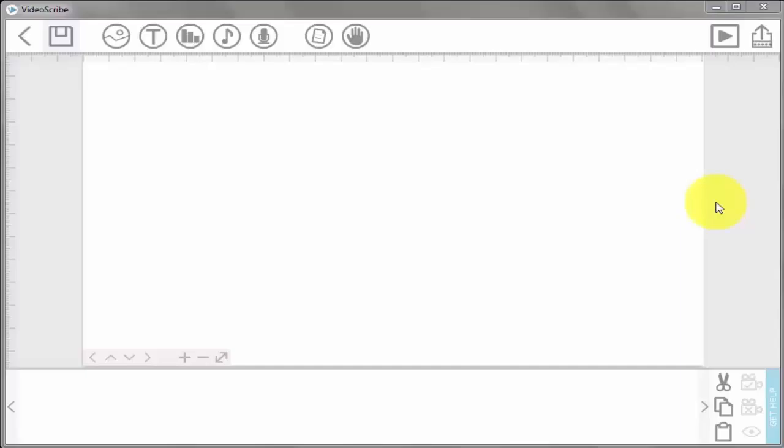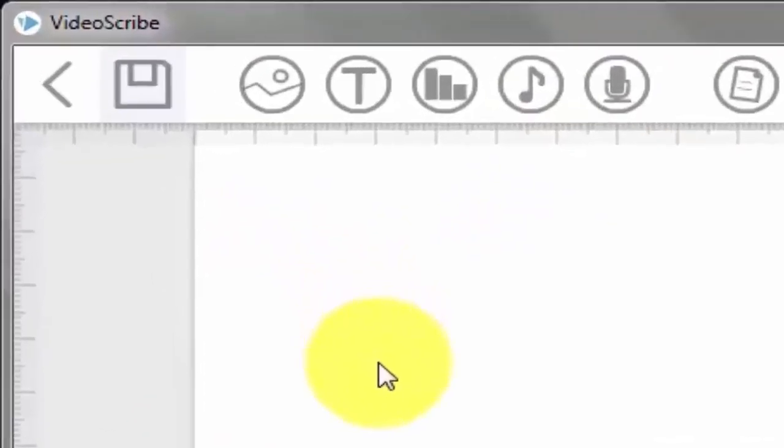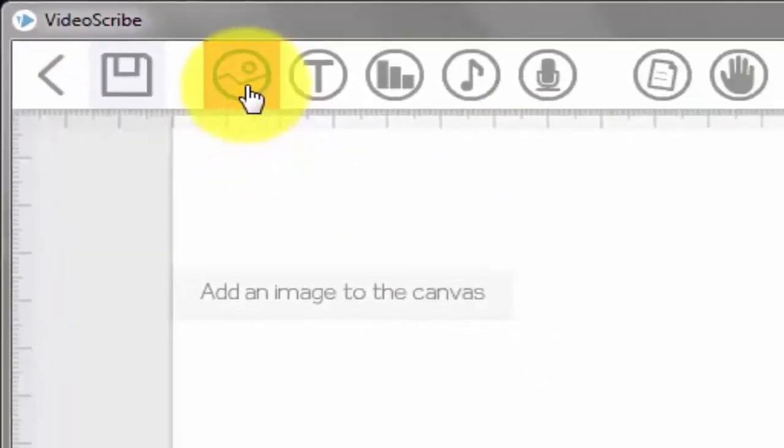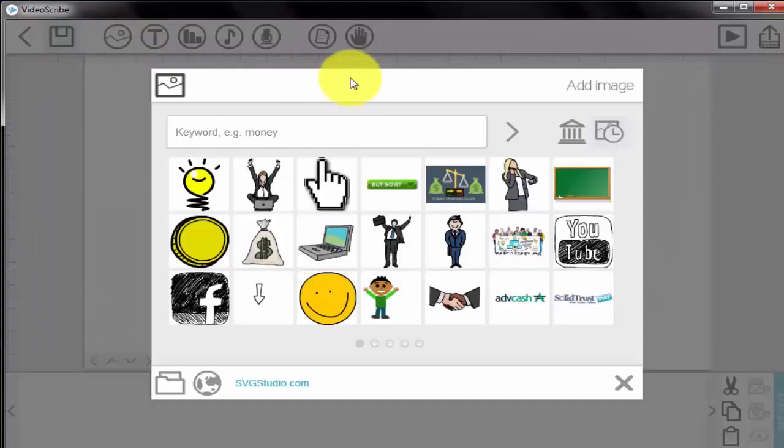And today we will be talking about how to add an image to your VideoScribe project. Okay, so let's get started. So to add an image to your canvas, all you need to do is click on this Add Image icon. Okay, so when you click on that, this box right here will pop up, and there are different ways or options of adding an image.